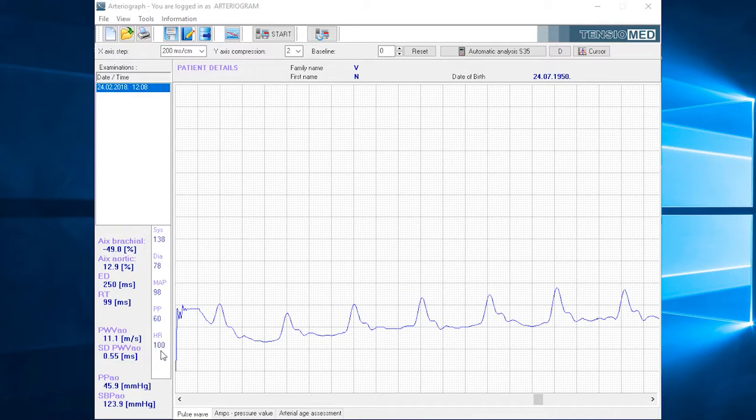Anyway, let's continue the evaluation of the report and the measured parameters. On the left-hand side, we can see the arterial stiffness parameters. We can see the brachial augmentation index and the aortic augmentation index, which was 12.9% in this case. We can see the so-called ejection duration. This is the duration of the mechanical systole from the opening of the aortic valve to the closing of the aortic valve.